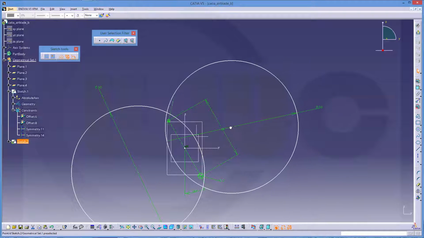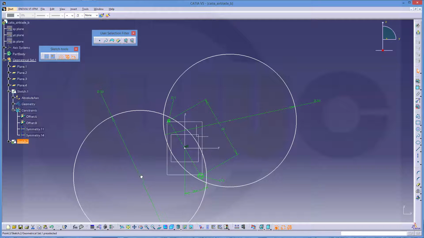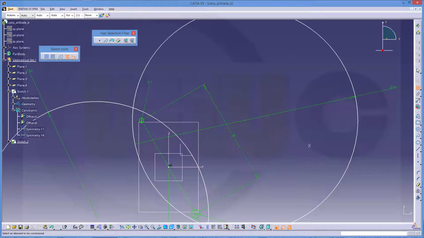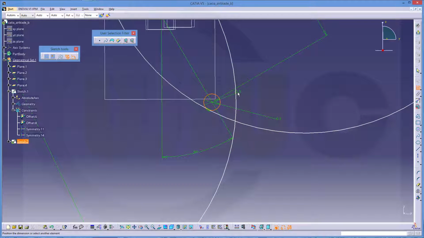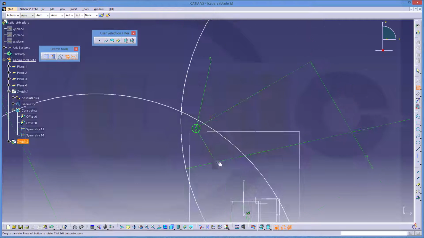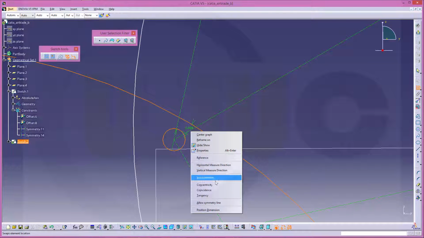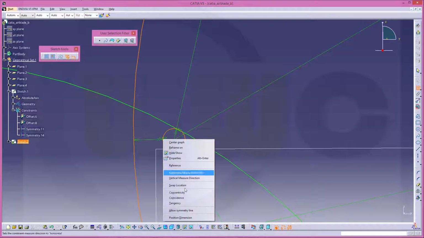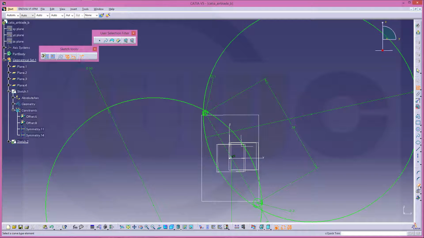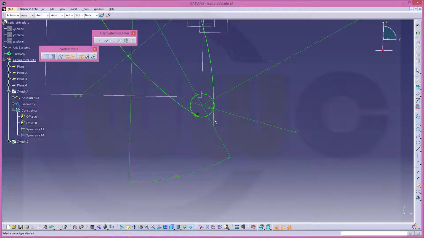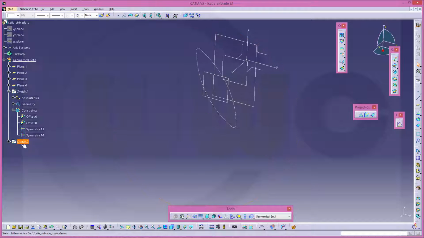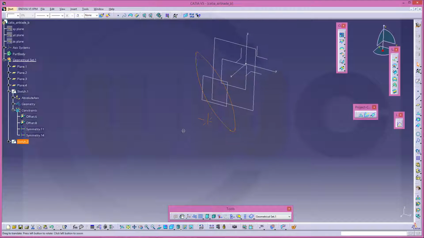Now let's move them a little bit, maybe like this and like that. Okay, now add some tangency. Then trim. Leave the sketch. I will make a copy of this one. Copy and just paste it onto that plane.